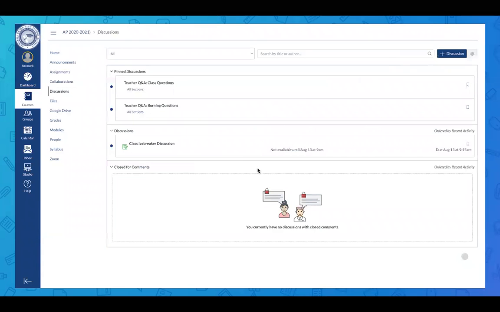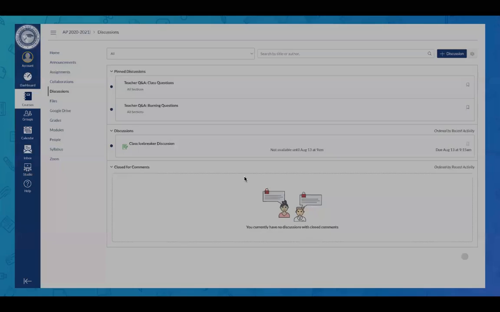Next, we have discussions. This is a way for students to collaborate and talk to each other. It's pretty much an open forum. You should understand that these forums and your messages are public to everybody. So post very carefully and know that there will be consequences of what you say here.